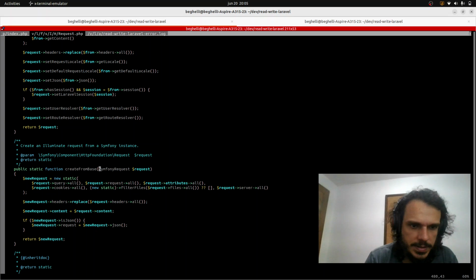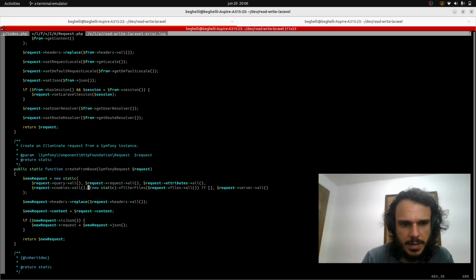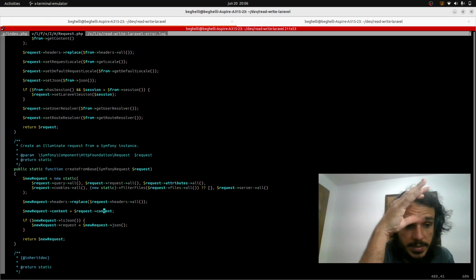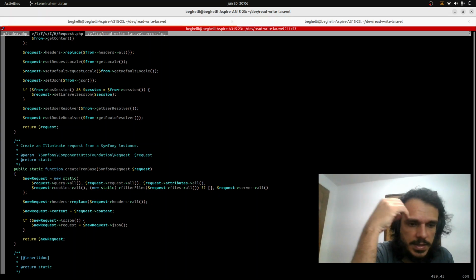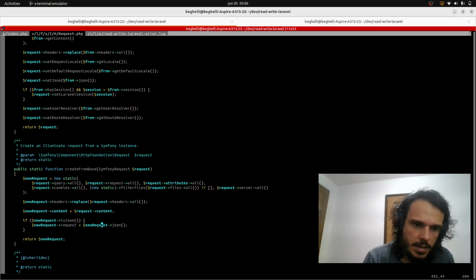Because you're creating from base. This is not called every time. It's just when you want to create. But I imagine this is just populating the headers in this Laravel request from the Symfony values. And then it's setting the content as the same. That's okay. The new request is JSON. Then new request equals to JSON. So it's passing the request.